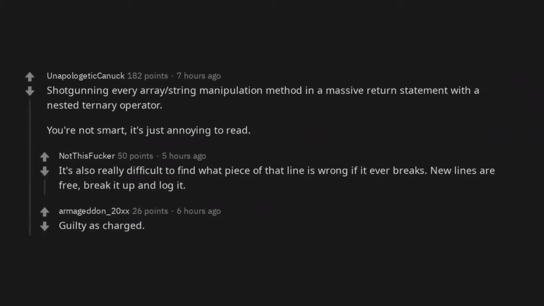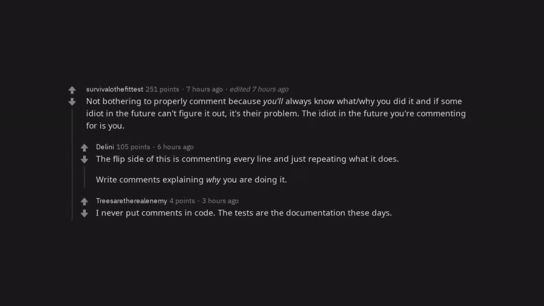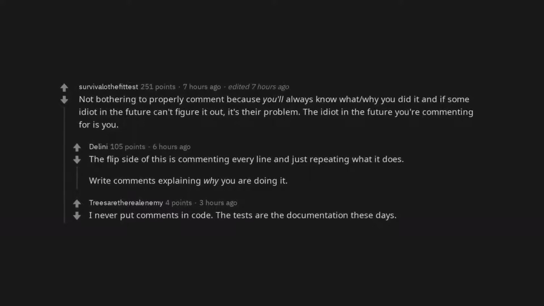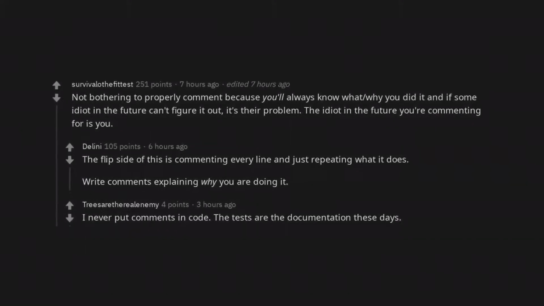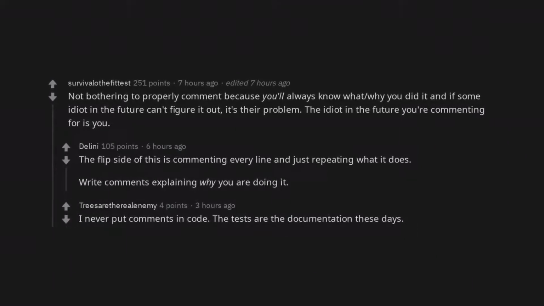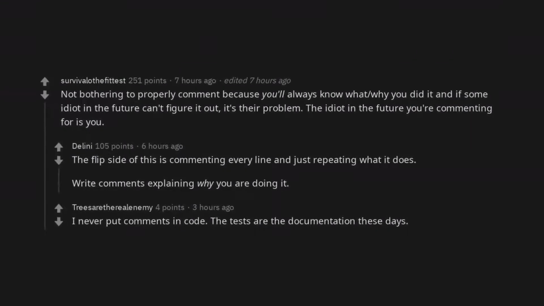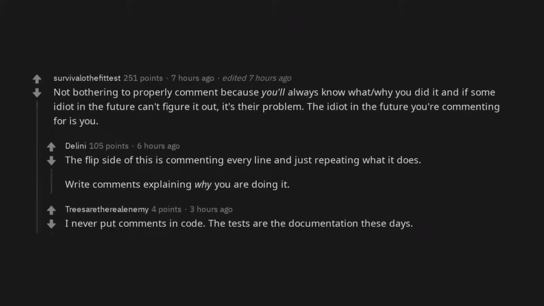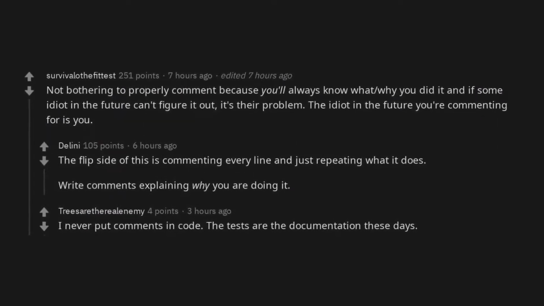Guilty as charged. Not bothering to properly comment because you'll always know what and why you did it, and if some idiot in the future can't figure it out, it's their problem. The idiot in the future you're commenting for is you. The flip side of this is commenting every line and just repeating what it does. Write comments explaining why you are doing it. I never put comments in code. The tests are the documentation these days.